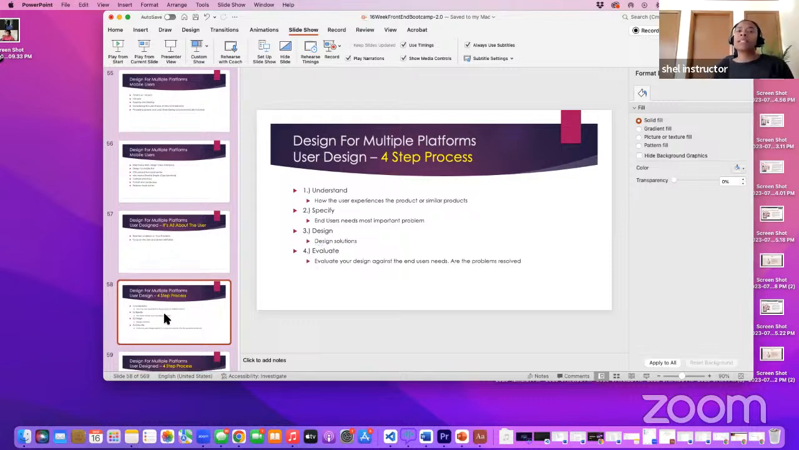The four steps, this is something to commit to memory because it's going to be on your certification exam. So for user design, the four-step process is to understand how the user experienced the product or similar products. So you want to look at other products as well. Like if we were looking at FedEx, we would also look at UPS and the United States Postal Service. Those three sites would give us a gauge of what the experience is within those three environments that offer pretty much the same service.